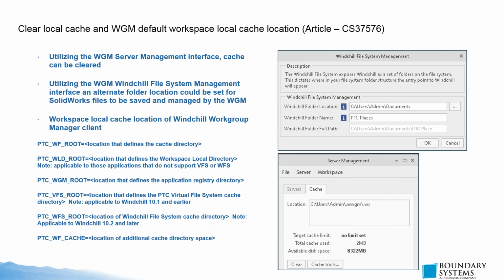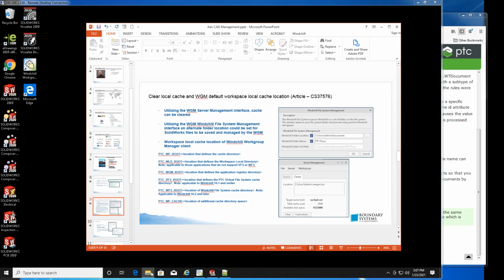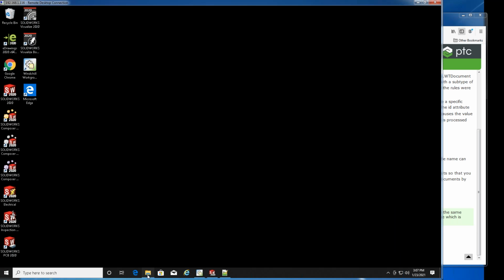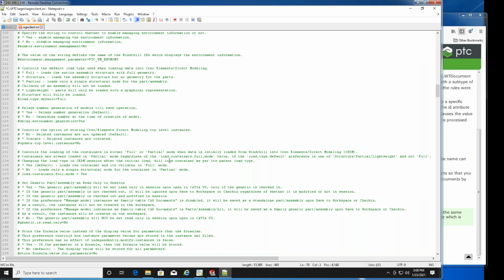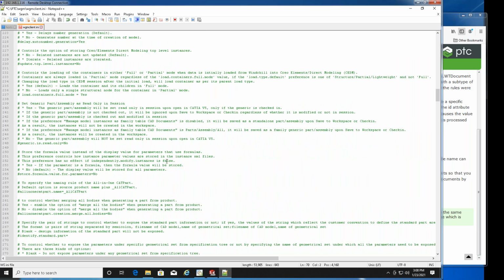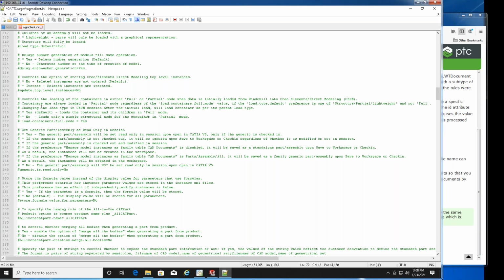All right, I'm going to jump in and show you some of the functionality, or some of the topic we just talked about. So the load point of my workgroup manager is under C drive, PTC, WGM, and there's the workgroup client. I'm going to retrieve that in Notepad++, and you will notice everything is grayed out.